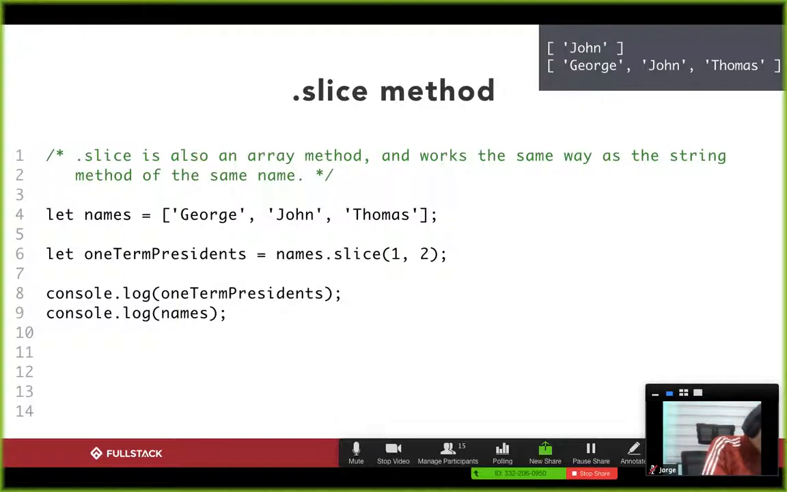So just be careful there. Remember, the first number is where it starts, and that's inclusive. The second number is where it stops, but it's exclusive.